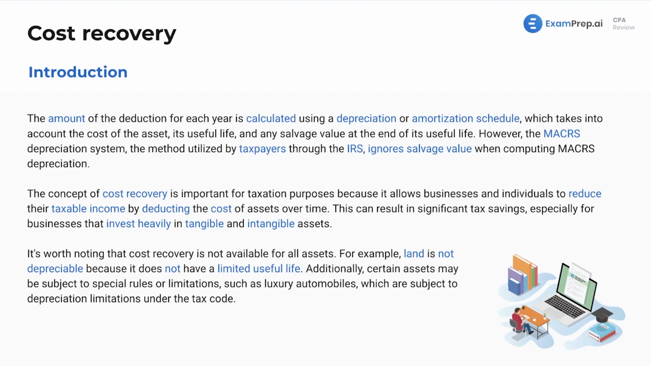The amount of the deduction for each year is calculated using a depreciation or amortization schedule, which takes into account the cost of the asset, its useful life, and any salvage value at the end of its useful life. Here, we're using MACRS, the modified accelerated cost recovery system. This is used by the IRS, used for tax purposes, whereas for financial accounting, we use straight line, and then maybe double declining, and then maybe those other ones that we never really see on the exam, but sum of digits, and that's something I can't say I've heard on the exam in years, but anyway, moving on.